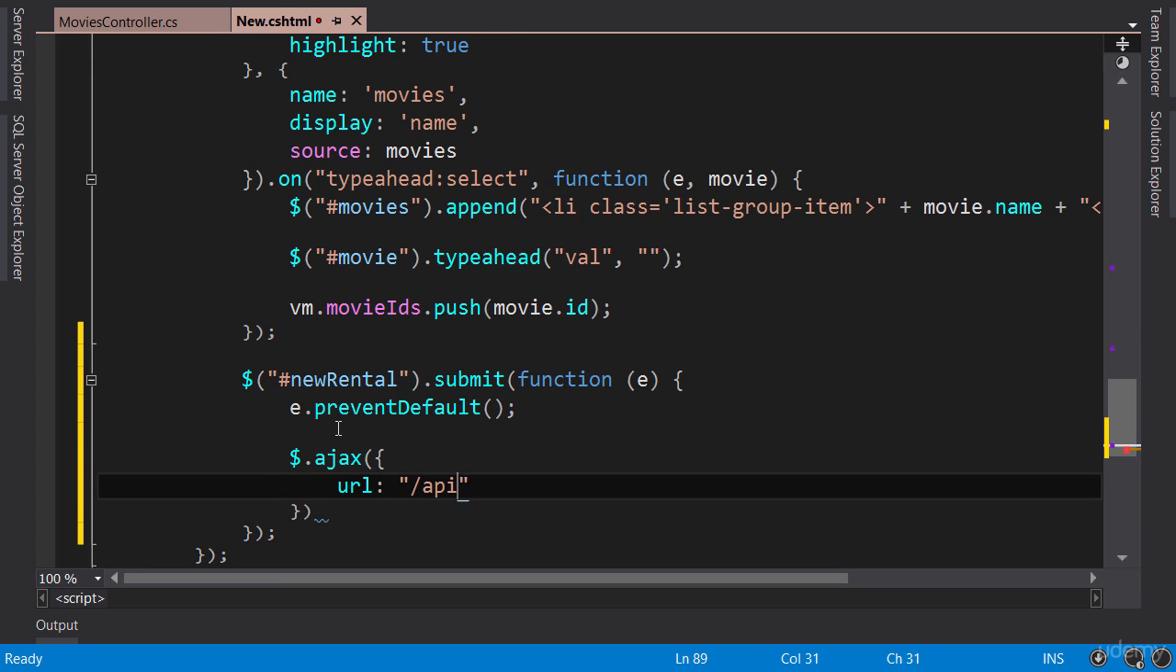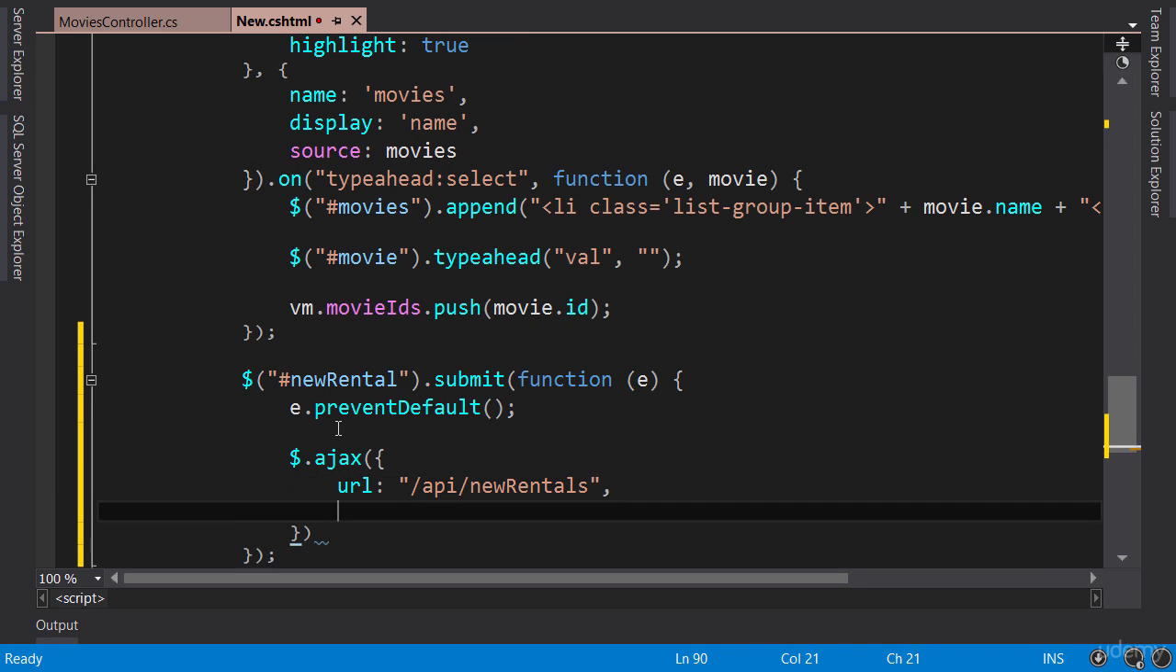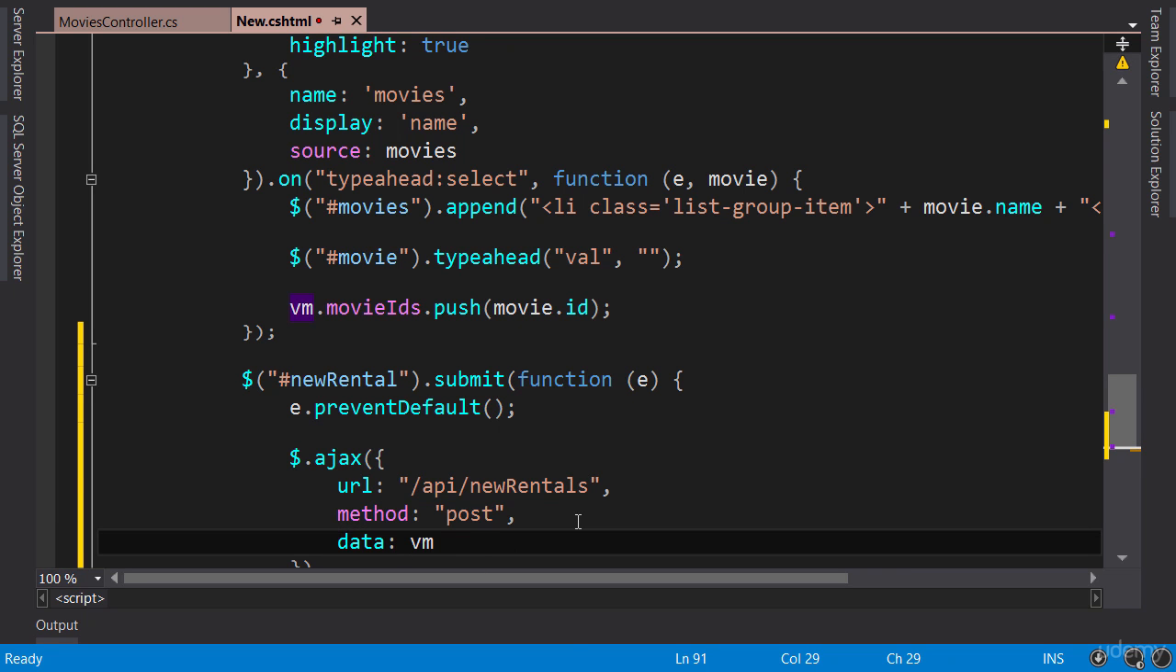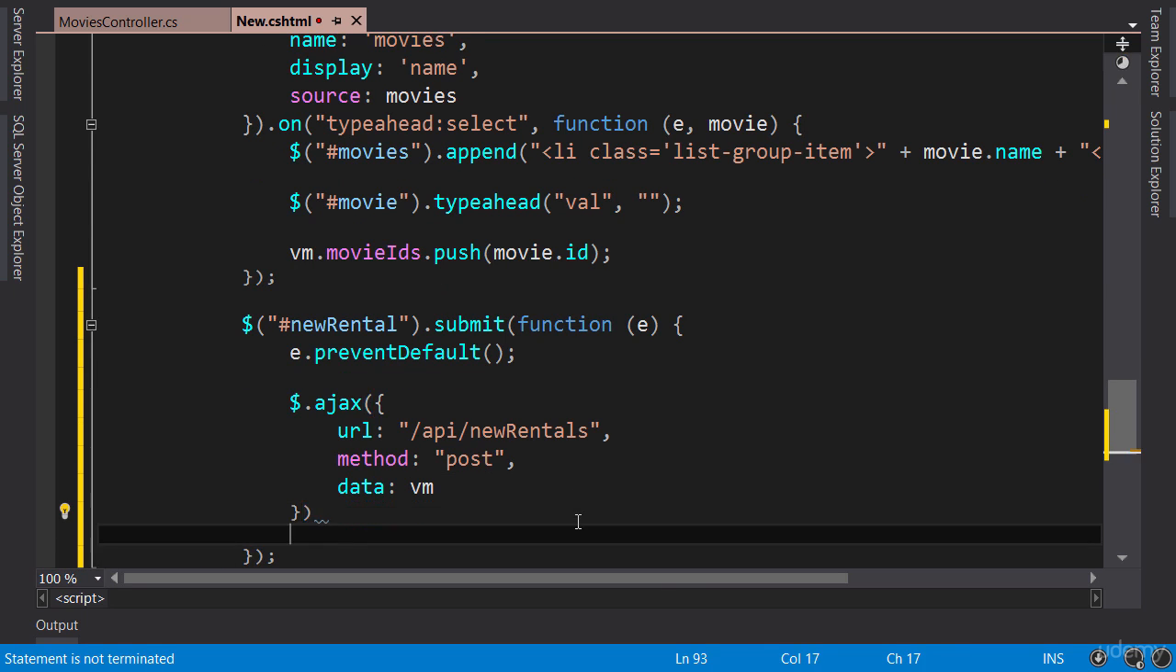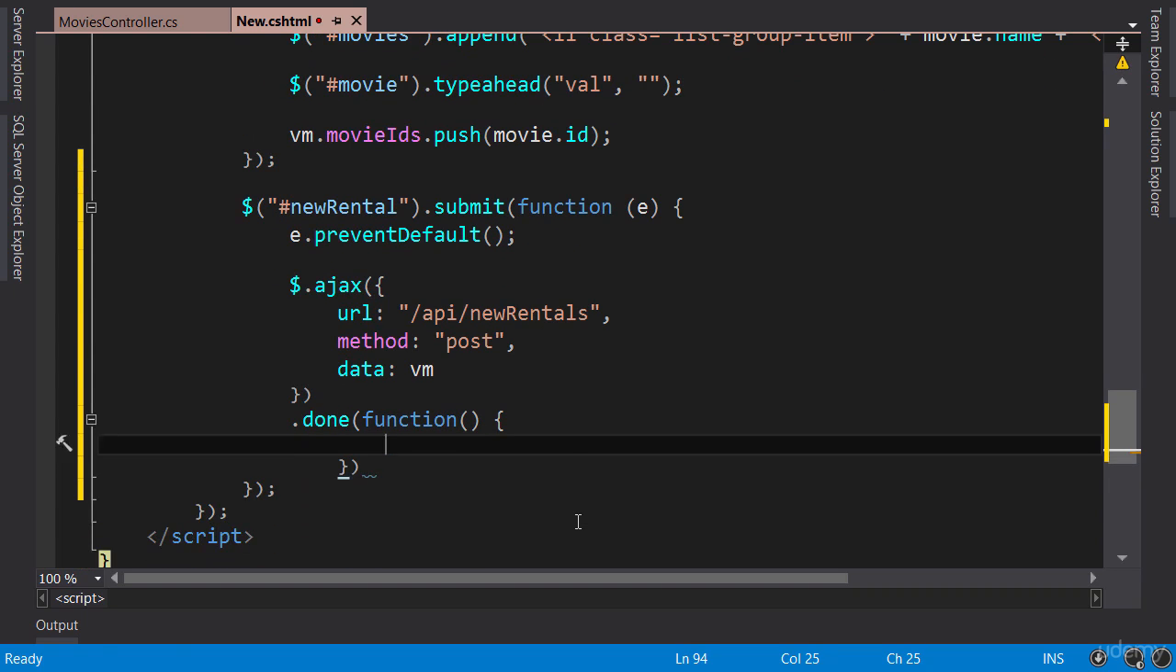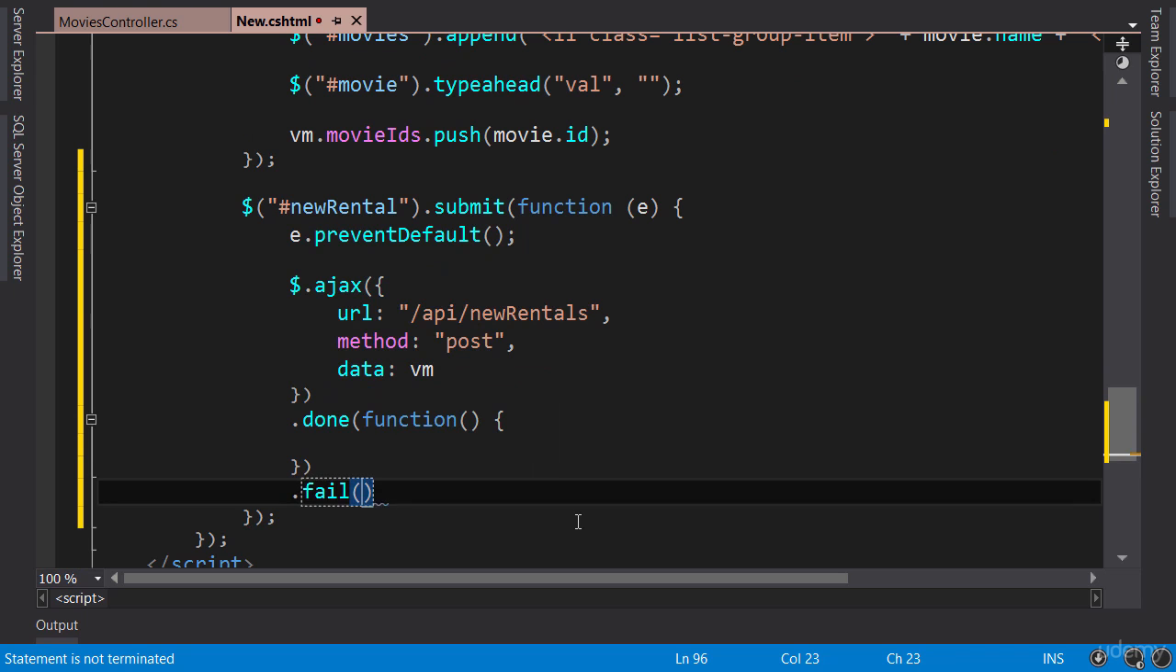URL is going to be /api/newRentals. Method is going to be post. Alternatively, we could use the jQuery post method instead of Ajax. And data is going to be our view model. So here we've got the customer ID and movie IDs, which looks exactly like our new rental DTO. And finally, we need to handle the success and fail scenarios. So we chain the done method here. And similarly, fail.